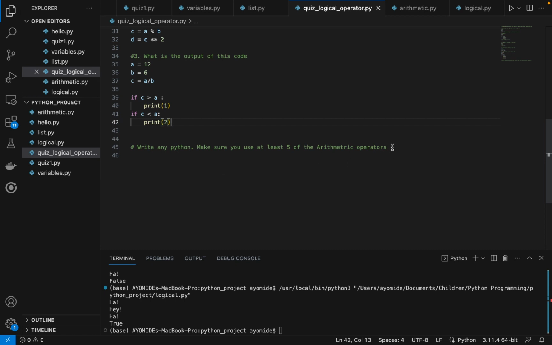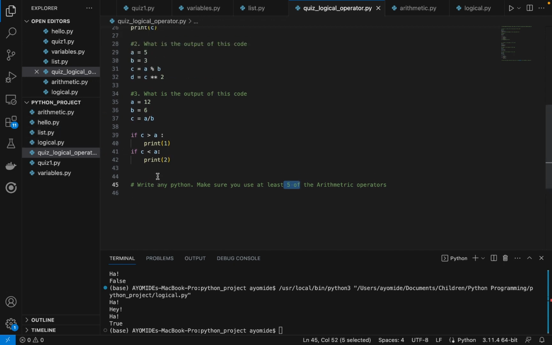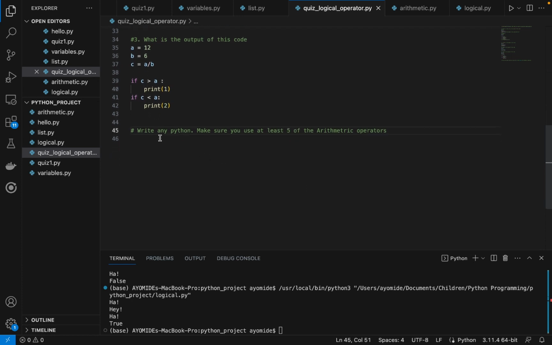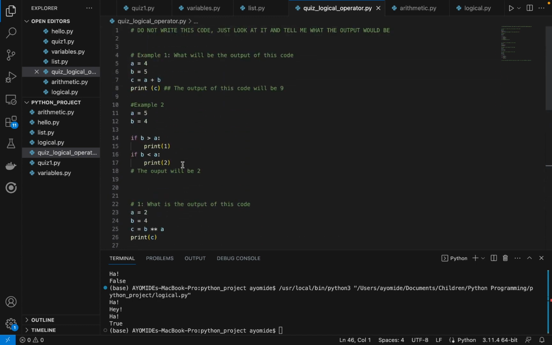Then the last one is I want you to write any Python code to do anything, but make sure that your Python code is using at least 5 of the arithmetic operations: plus, minus, multiplication, raised to power, modulo, division. Make sure that you are using at least 5. I'm not sure if I showed you guys up to 5, but make sure that you are using at least 5 arithmetic operations for that. Okay, and I think that's all I have for you guys today.